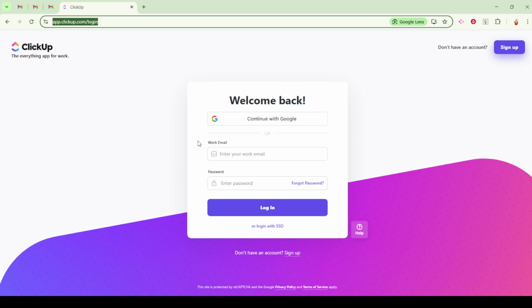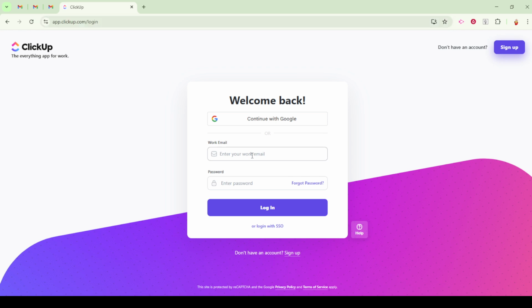Now, once you've landed on the Clickup login page, the next step is entering your credentials. Look for the login section on the page, which should be quite visible. Here, you'll need to type in the email address that's associated with your Clickup account. Make sure you double-check for any typos, as this is crucial for successful login.